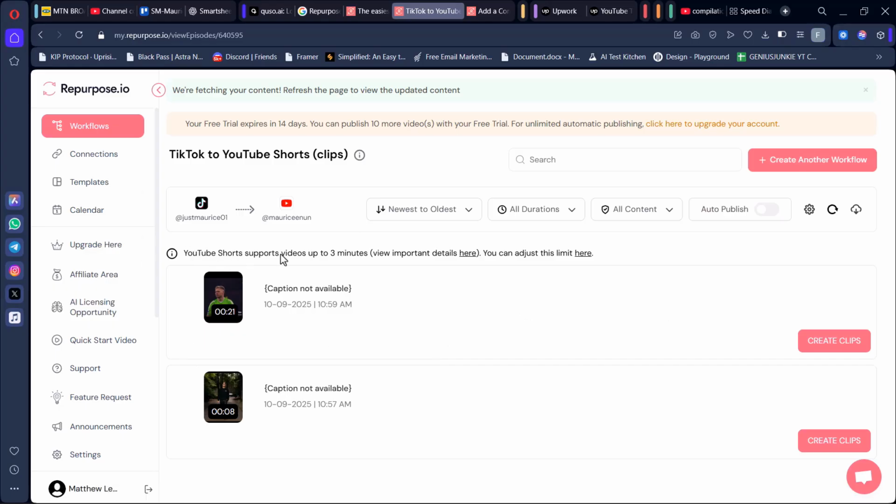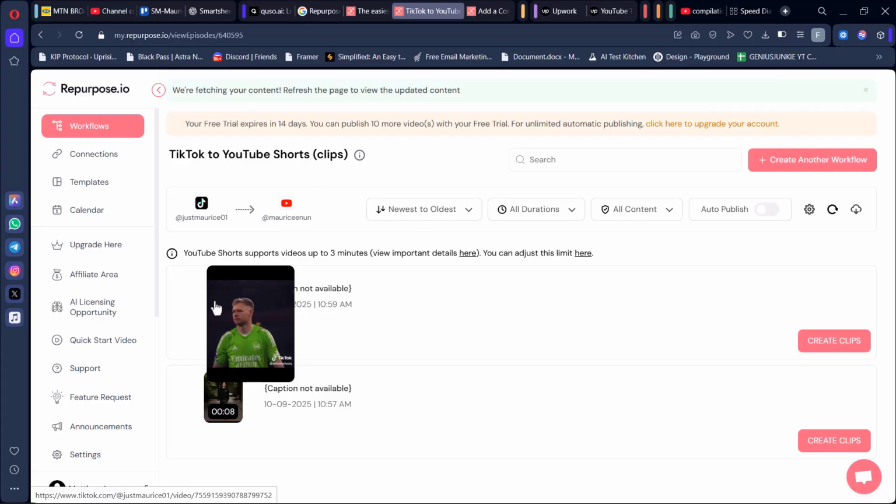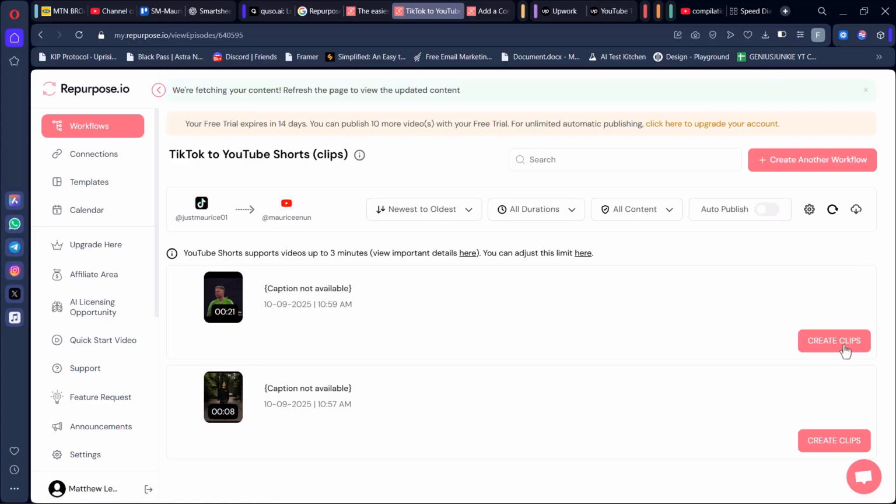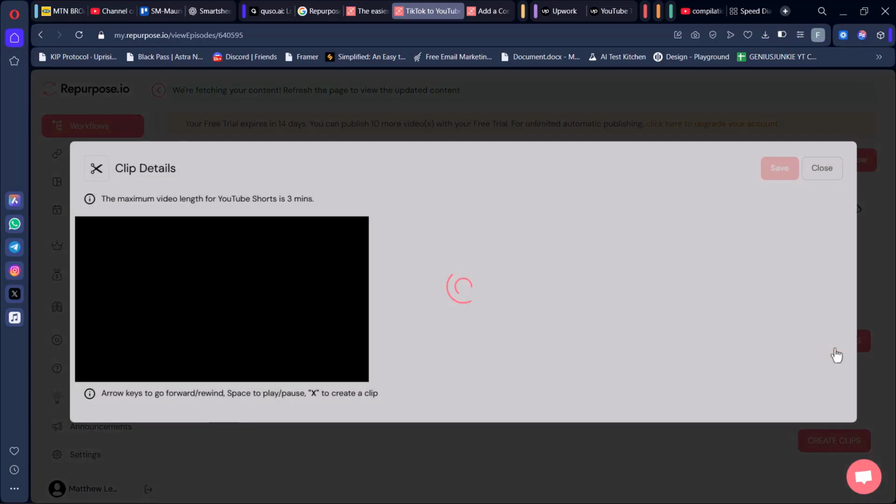So we have YouTube Short Select supports videos up to 3 minutes, view important details. Here you can read some of the important details of what can be done and what can't. And now where we have, you can basically see your clip here, and then you can create clips from your clips on TikTok. All these clips here, you can have from your newest clip to your oldest. You can check for durations, all content, and then you can set it to auto publish. And now all you need to do here is just click on create clips for this one.